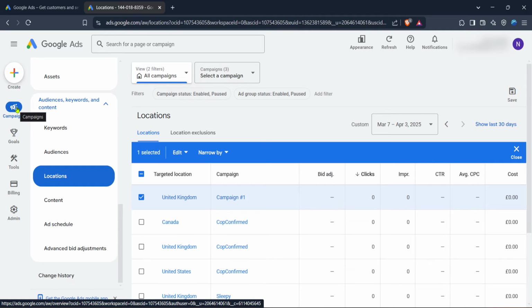Next, in the same left-hand menu, locate the option that says Audiences, Keywords and Content. Clicking on this will expand a new set of categories which includes content. Here is where you'll hone in on controlling the placements for your ads. Ensure you choose content to bring up another set of detailed options.